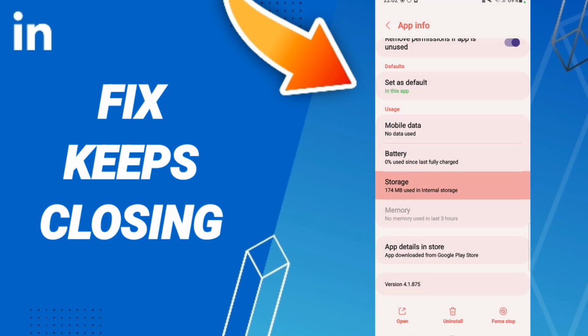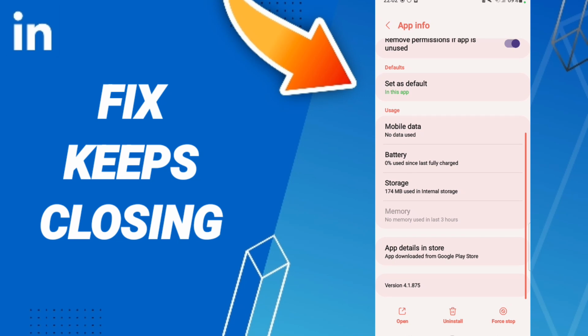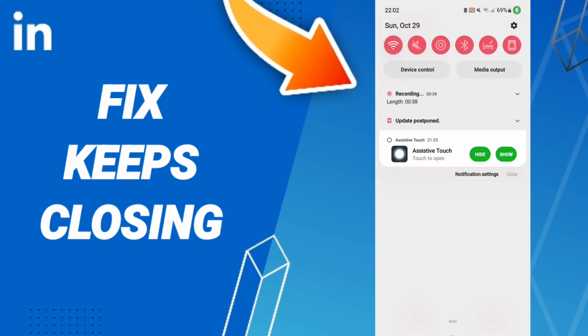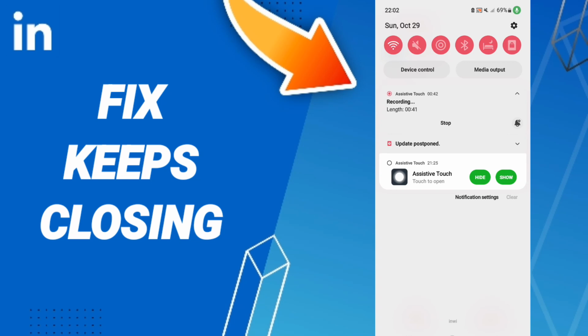Then you will enter the window of storage. After that, we click clear cache. You can turn off your Wi-Fi here and you can turn on your Wi-Fi again to fix that problem you have on the LinkedIn app.